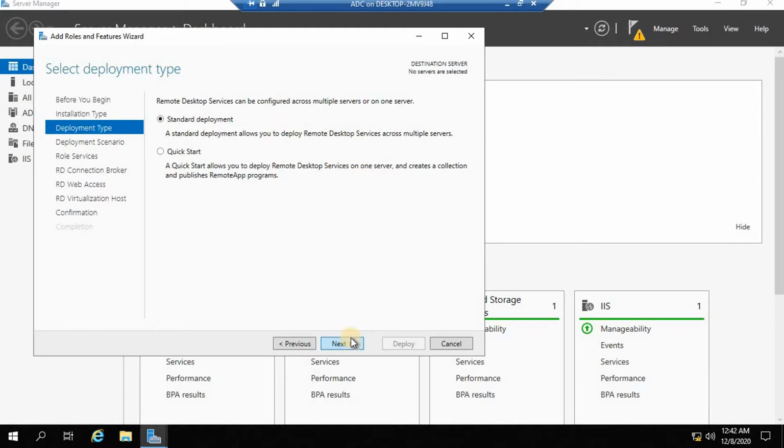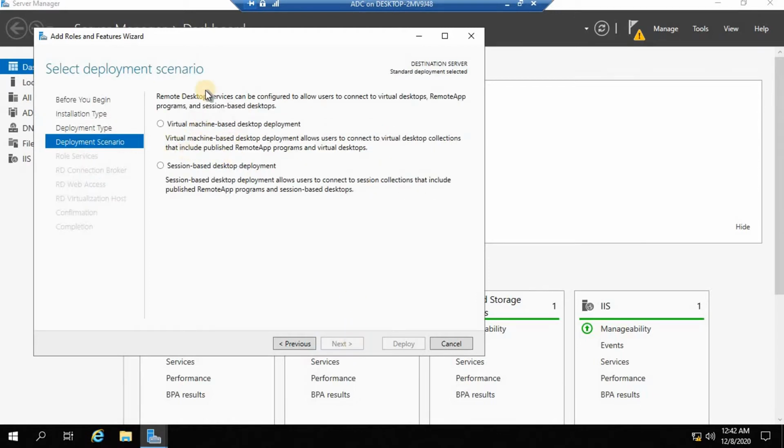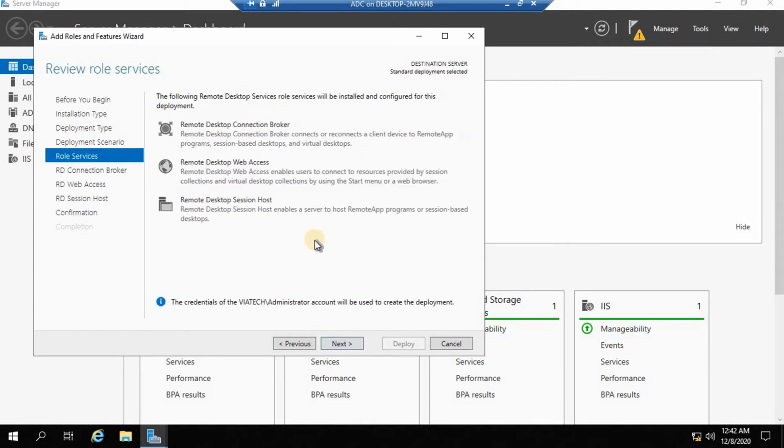Next, again it gives this scenario: virtual machine based or session based. I'm not going to use virtual machine based, I'm going to use session based. This also depends upon the need of your organization, whatever you are using.